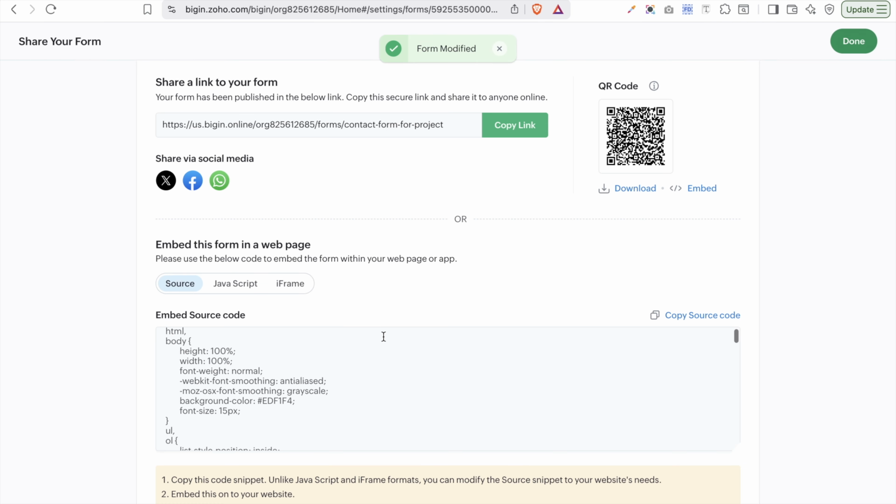And also I can embed this form on my website by using the iframe or the source code or the JavaScript code. I have a comprehensive video up here where you can see how to embed a form, a Zoho form, on your website. It's exactly the same process of how to go about this.